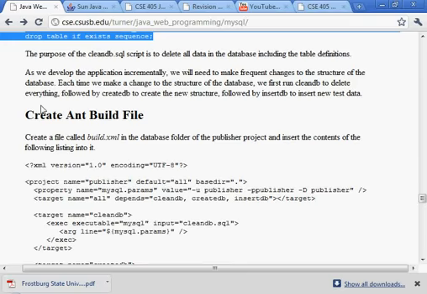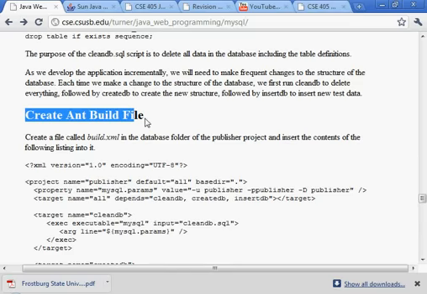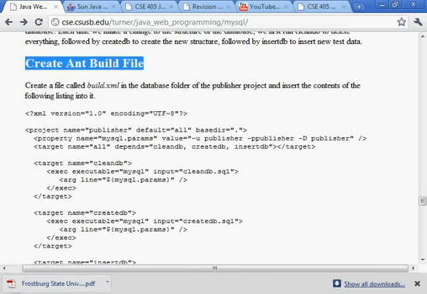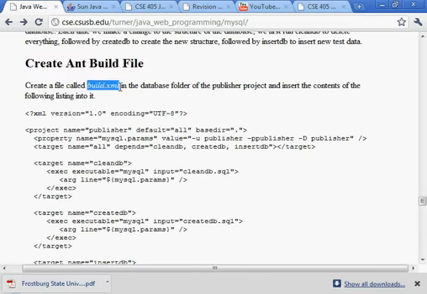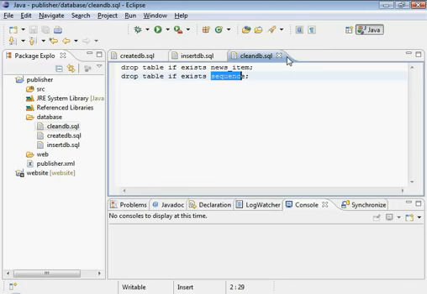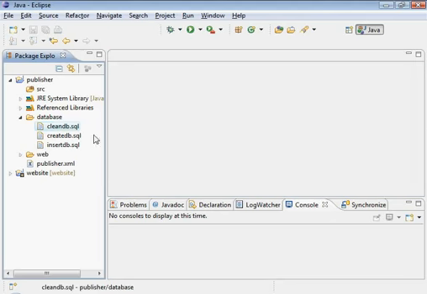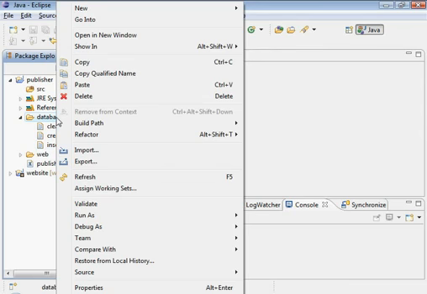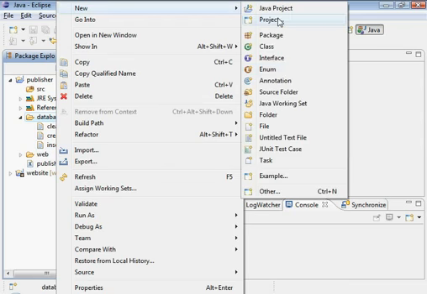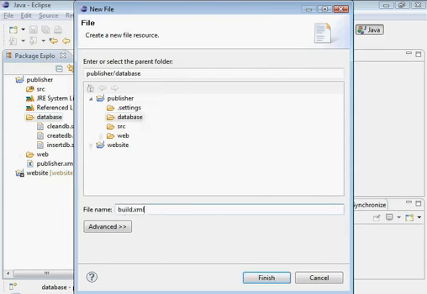Alright, so we're going to use ant here, the ant build file. We're going to use ant to run these three scripts. So the three scripts, we're going to run them in this order. We're going to clean, we're going to create the tables, and we're going to insert the test data. So we are going to create another file here called build.xml.